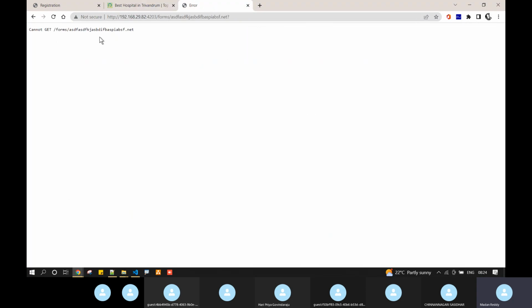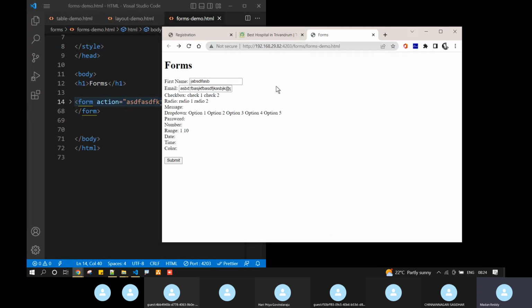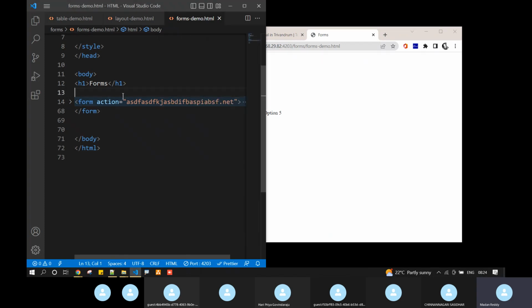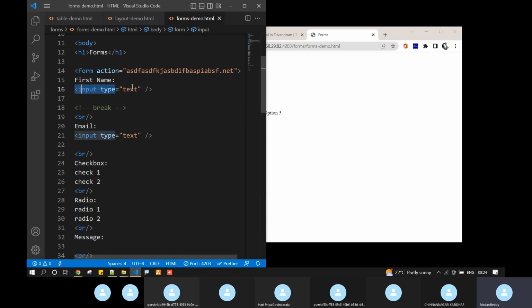The same way, when I enter the data and want to submit it, I give some dummy URL. For that, I have taken the action. Okay, that's it. So coming back to the text boxes here.